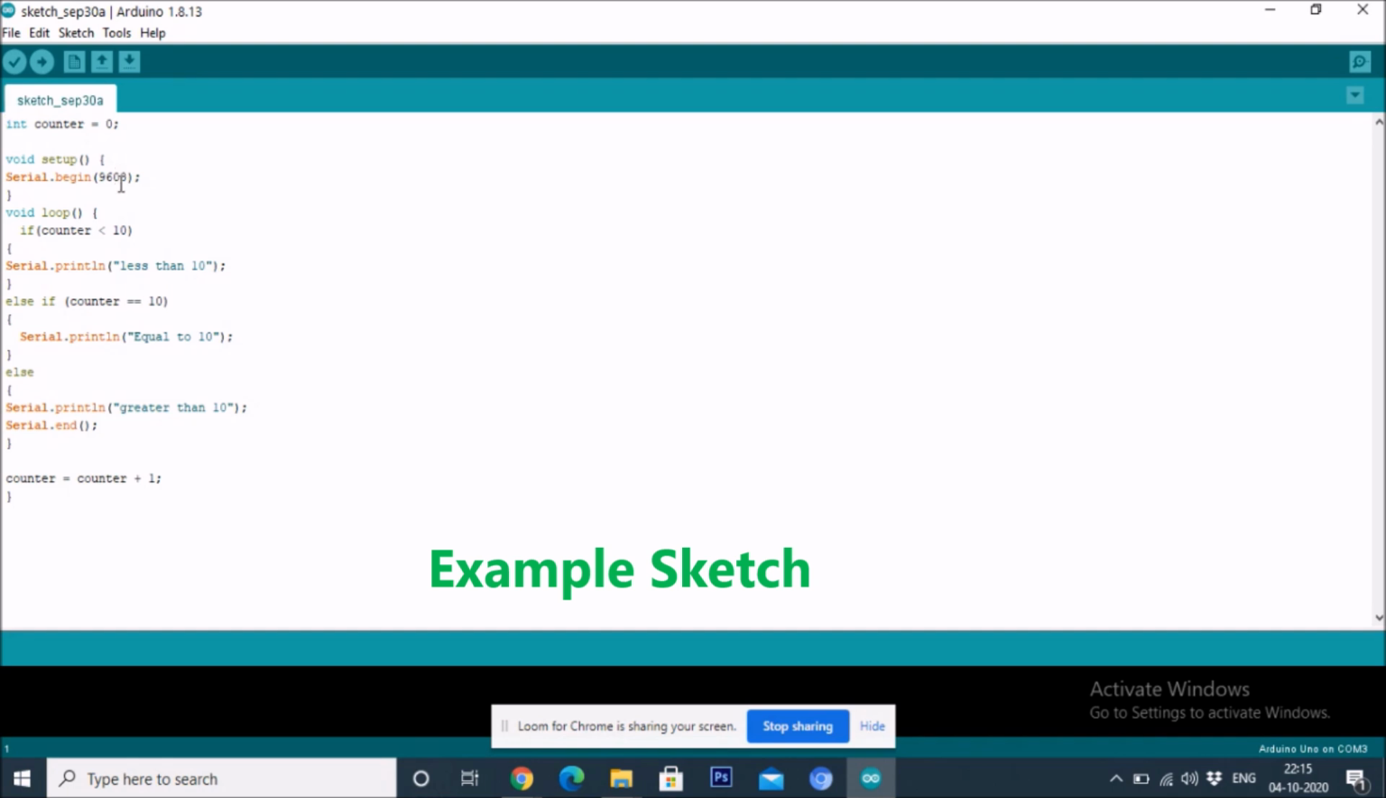Since we are going to communicate with the Arduino board with the help of serial communication, here we are going to use Serial.begin. So this 9600 is nothing but the bits per second that can be transmitted from the Arduino board to the computer. And inside the loop, we are going to print some value to the serial monitor of your computer with the help of the println function.